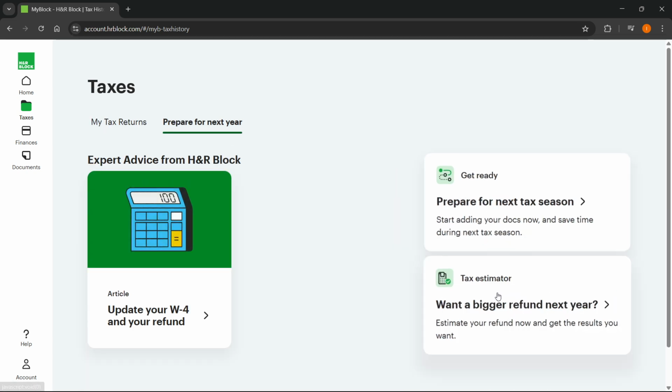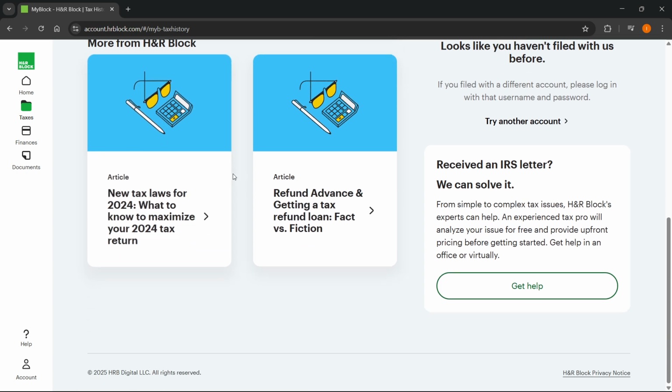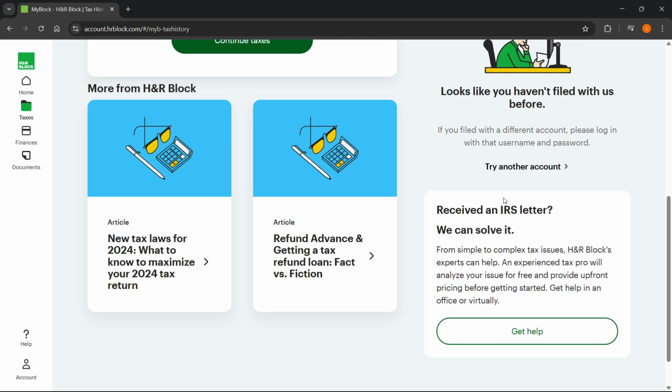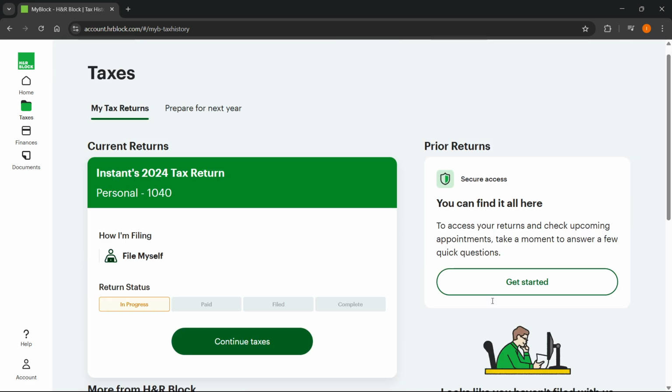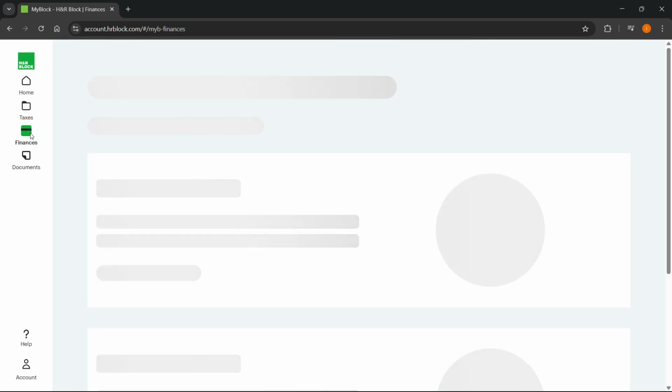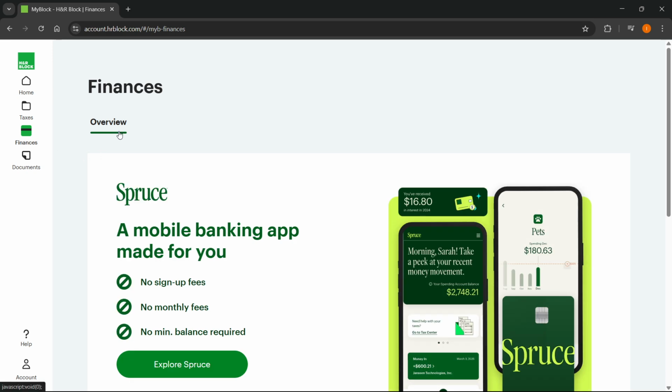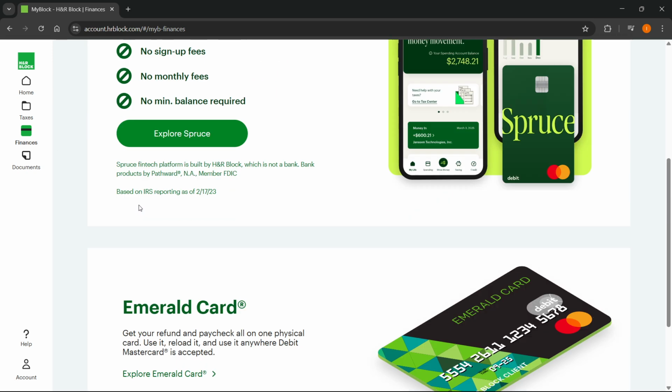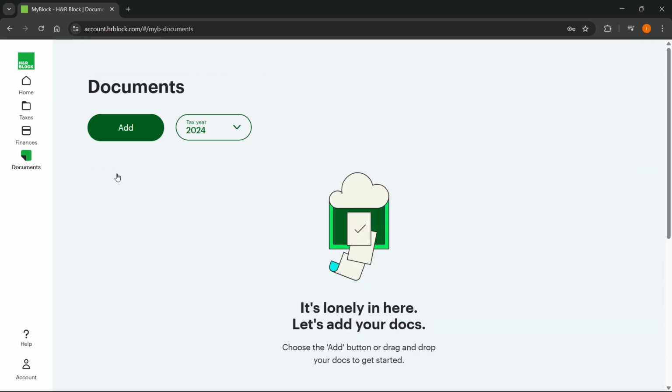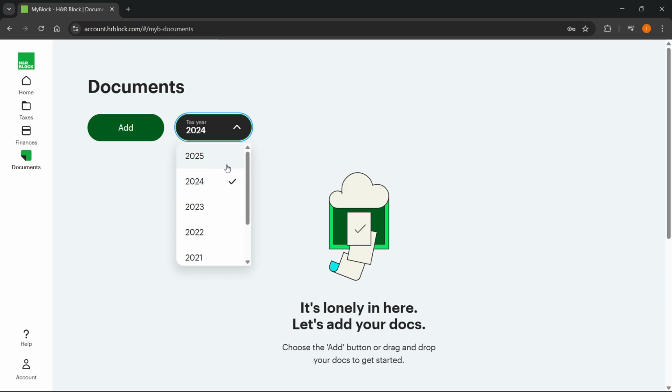Over here, you also have your tax estimator, so you can basically see how you can get a bigger return or refund next year, and via that, you can of course calculate everything. Again, you have some articles, and here you can see some help in case you received an IRS letter. You can click Get Help, and they will help you out. From here, you can also go to Finances, and under Finances, you can basically explore their different financing options. You can go to Documents, where inside here will be all your documents for the previous years. As you can see, there are documents from 2019 all the way up to 2025, which is right now.